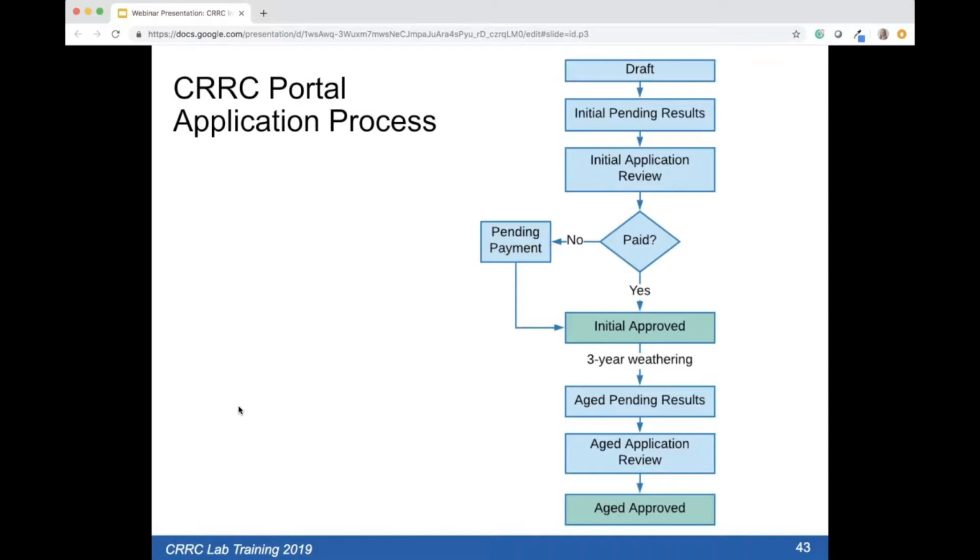Once the product is in that initial approved stage, as we saw back in the rating process, the AITL will have sent the specimens to the test farm for 3-year weathering. And it'll go through that 3-year process. After that is over, we have a validation in the portal that will automatically send applications to aged pending results. It'll go back into the AITL queue to input the aged data.